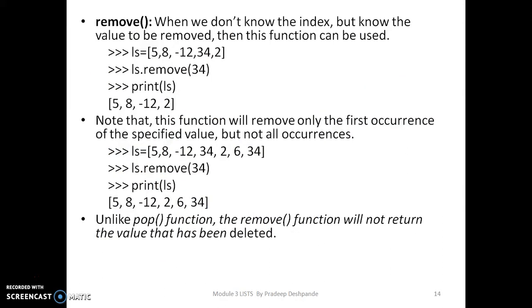Next we also have another built-in function called remove. It also deletes a particular element from the list. Instead of the index, we have to mention the element. The actual element which you want to remove from the list. For example, here we have ls = [5, 8, -12, 34, 2]. Same as pop, you mention the invoking list dot remove, and the element which you want to remove from the list. So 34 is removed from the list. If you print the list now, it will contain only 5, 8, -12, and 2.